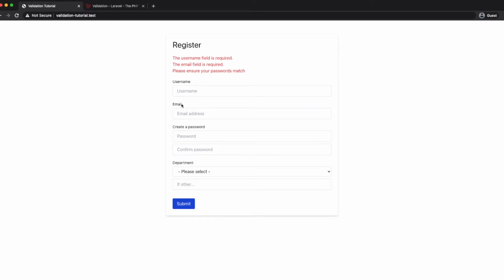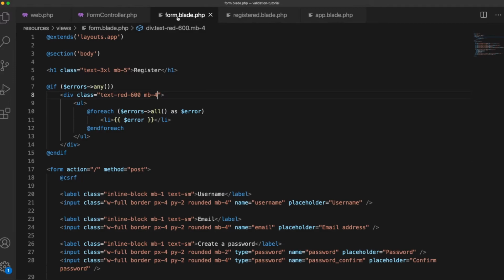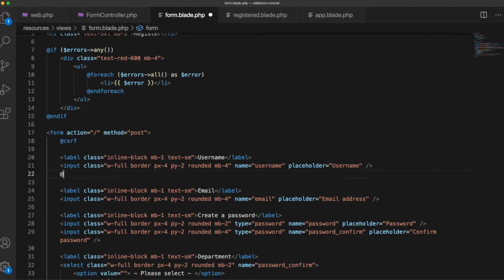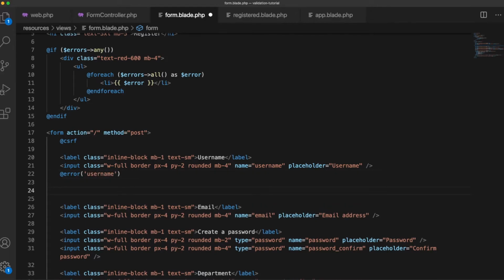Great. Now let's split these error messages up in the form. So instead of doing this, Blade actually gives us an error directive. So we can say error username and then end error. And then inside this, we have access to a message variable. So we could add a paragraph, give it some styling, text red 600. Make the text small. And then we just say message.